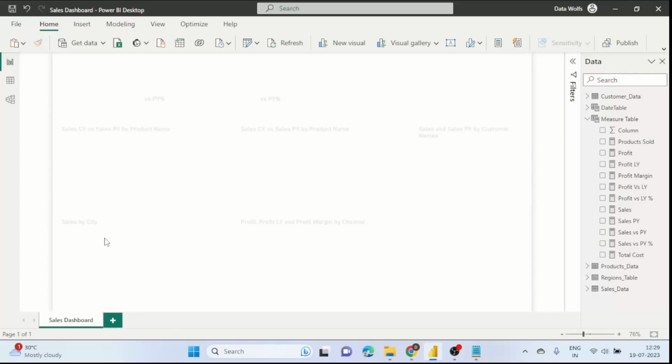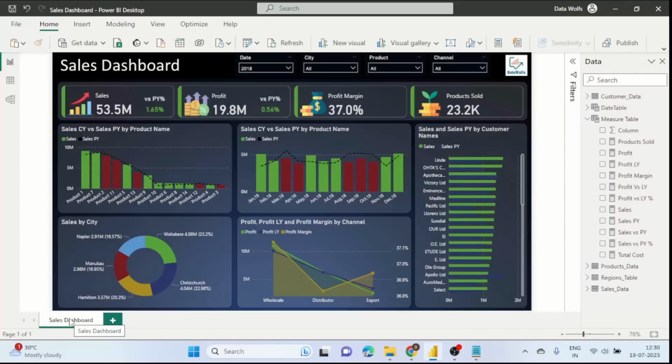You can also create duplicate pages. Let's say we need to create a duplicate page. We will right click it and create a duplicate page. So we have duplicate of sales dashboards. Let's name it sales dashboard 2. I'm just creating this for demo purpose.